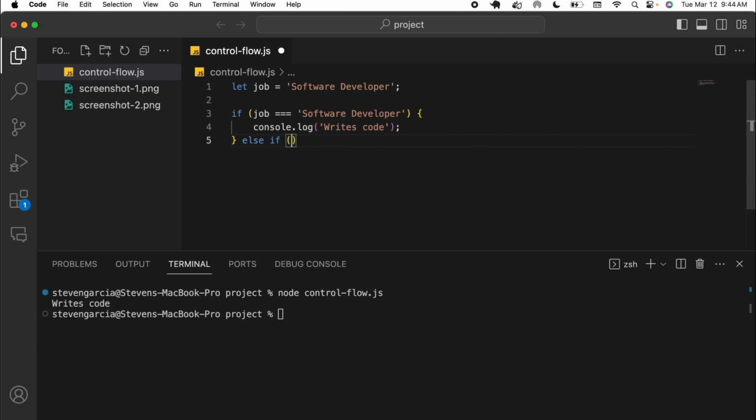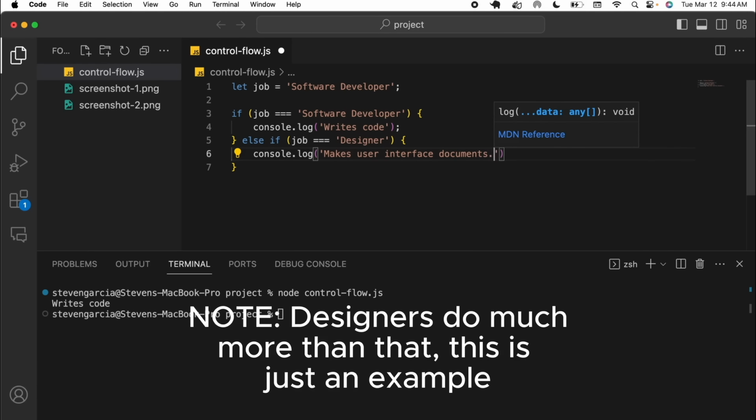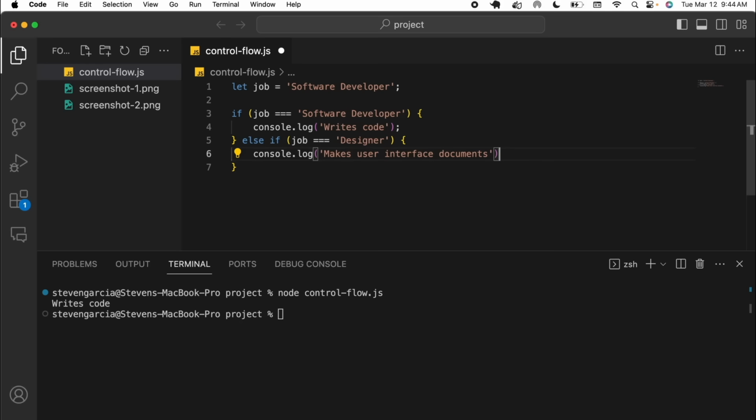So I'll say else if job is equal to designer, curly braces, and I'll say console.log makes user interface documents. End it with a semicolon. Now, if I were to assign this variable to be designer, and I run it again, here it executes this console log statement.